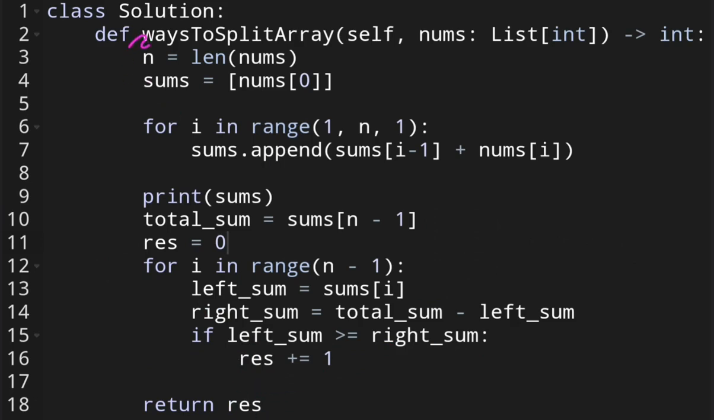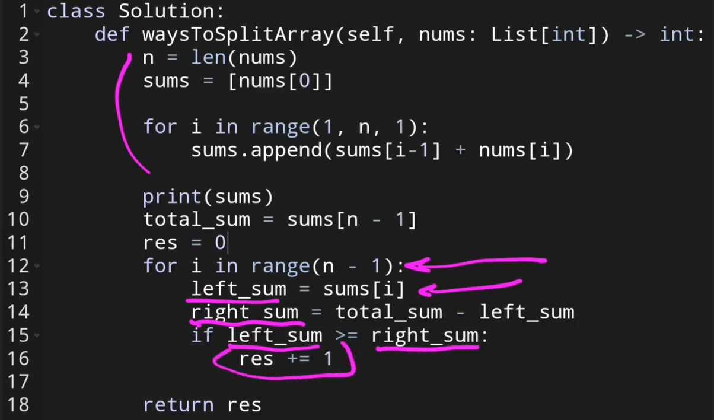Let's repeat this again. Compute the prefix sums for each item, appending to it. Go over each item, check what the left sum is, easily get it from the prefix sum, what the right sum is, total sum minus left sum, and then if left sum is larger or equal than right sum, increase the result by 1, and then return the result.